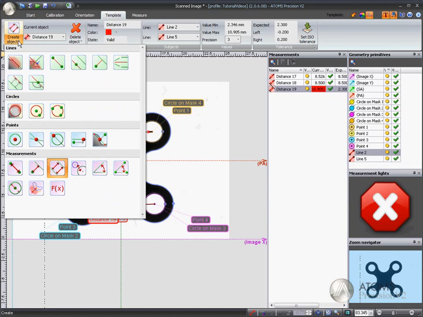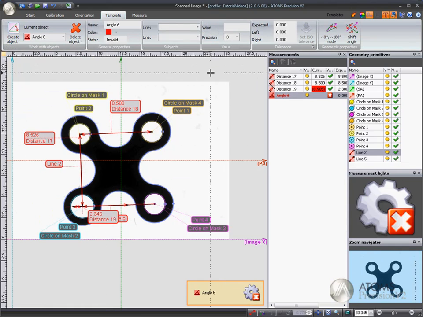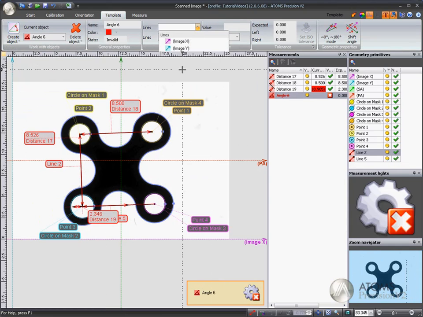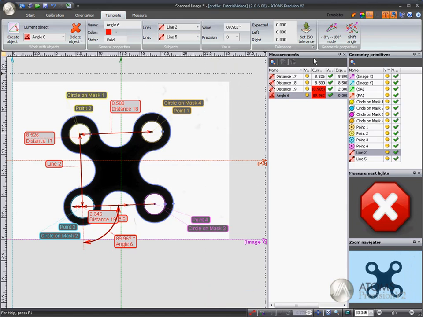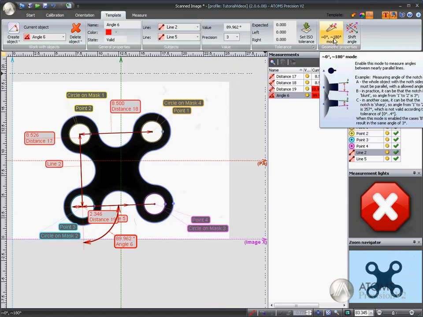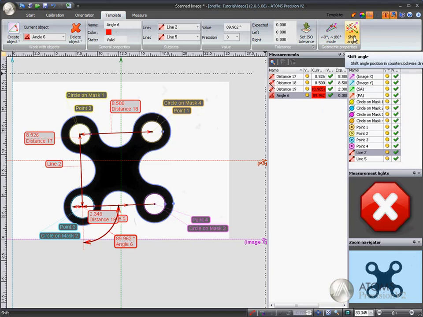Now to measure an angle between 2 lines, select New Measuring Angle Between Lines and choose 2 lines from the Subjects panel. If the 2 lines are nearly parallel, go to the Geometric Properties panel and toggle the 0 or 180 mode button to select the required angle value. Alternatively, toggle the Shift Angle button to select the correct quadrant angle measurement, enter the expected value, and set the ISO tolerance.